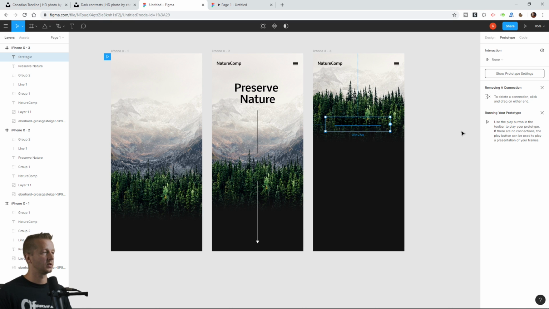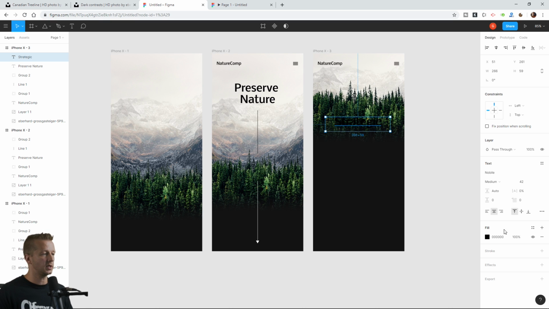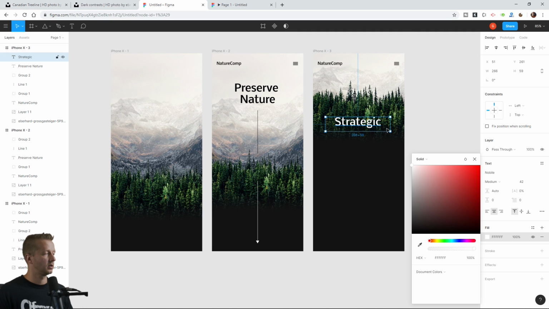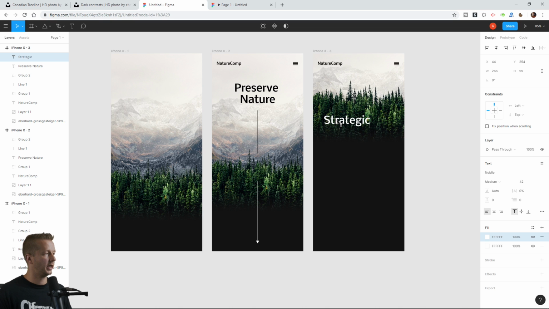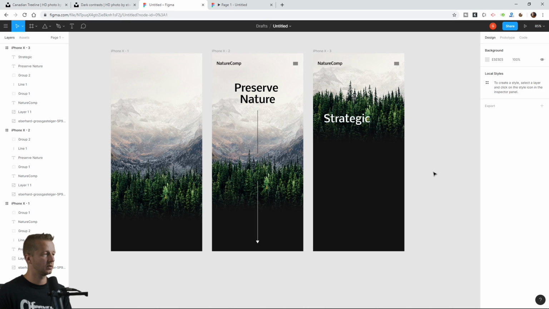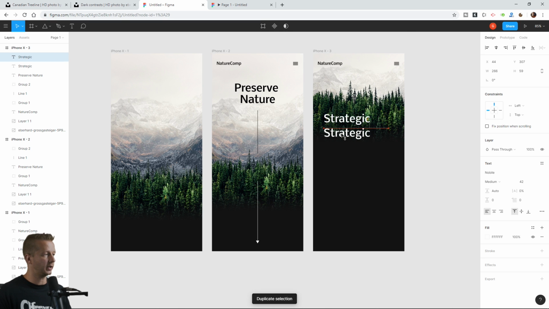strategic. All right, so let's go back to design, make this white, and then left align it. So something like that. Duplicate. Why is it not duplicating? What is going on? Oh, it's duplicating the fill. Okay. Let's get rid of those. Select this, now duplicate. There we go.